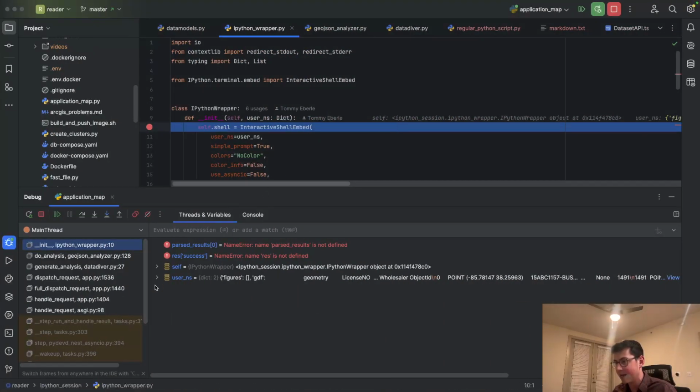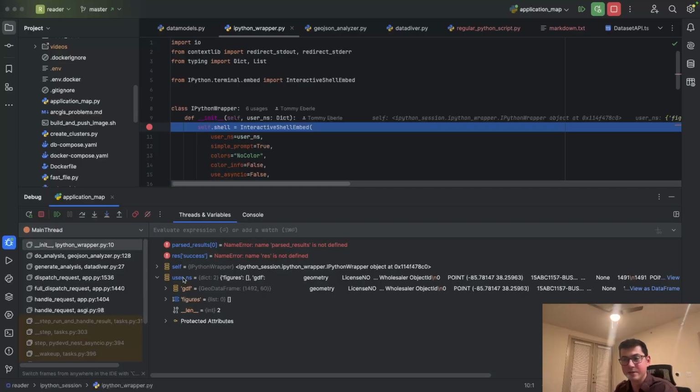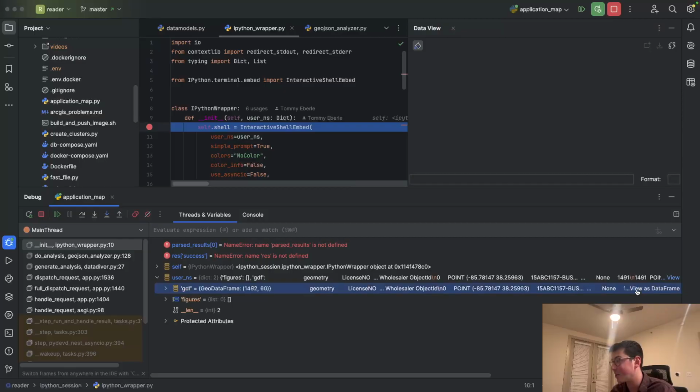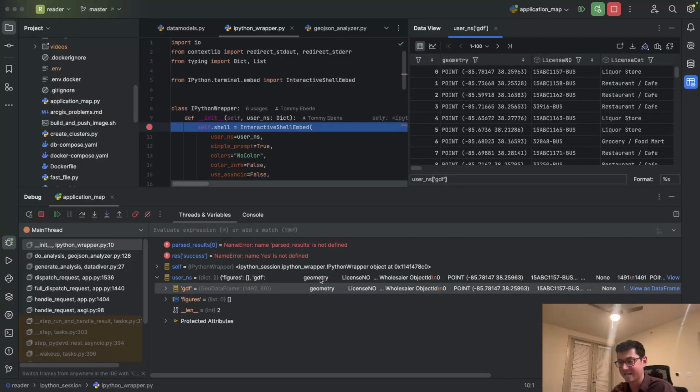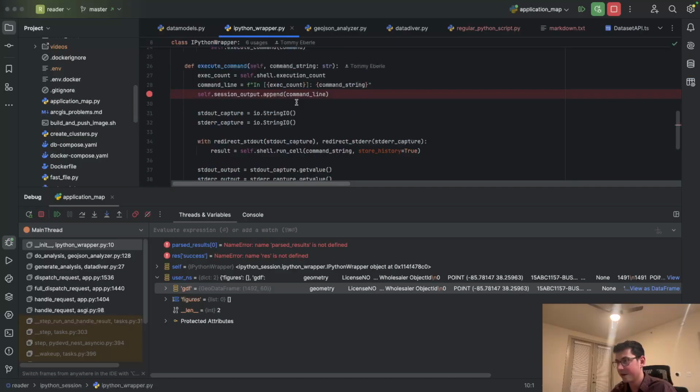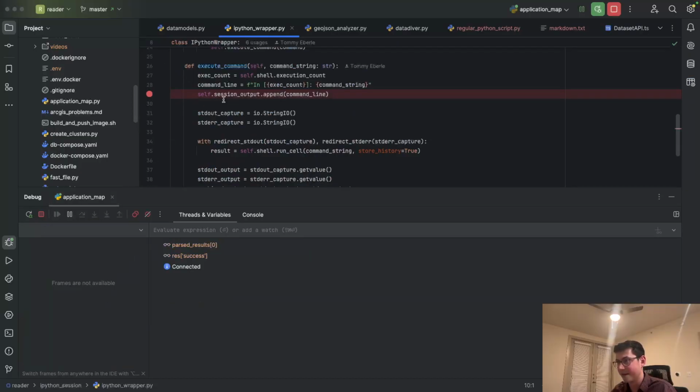Here we go. And notice we have this thing called user ns. So this is how I pass data into the shell. And if we look, we see this variable called GDF. And here is the full data frame, the entire contents, all 1,492 rows. And so that's how it's going to have access to it. Then we come down here into this execute command. So when I hit play, we're going to go out to the LLM, grab the script, and then we're going to be here in execute command very, very shortly.